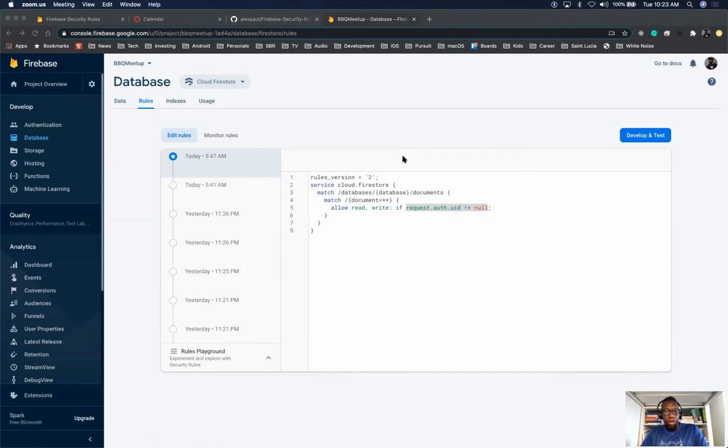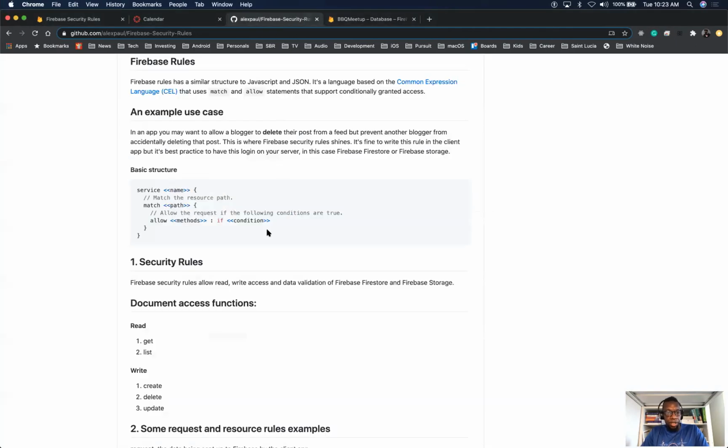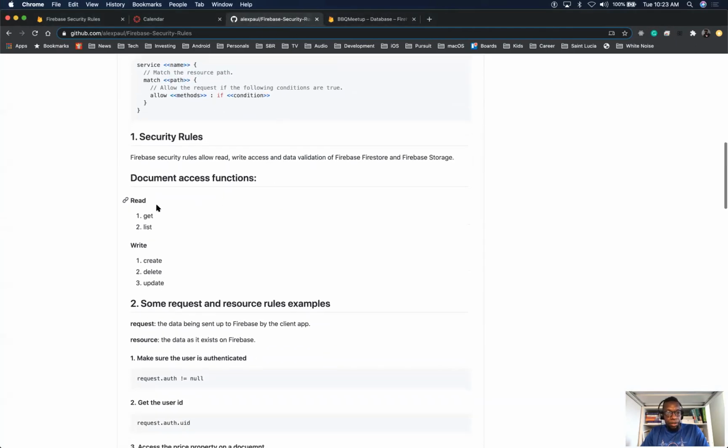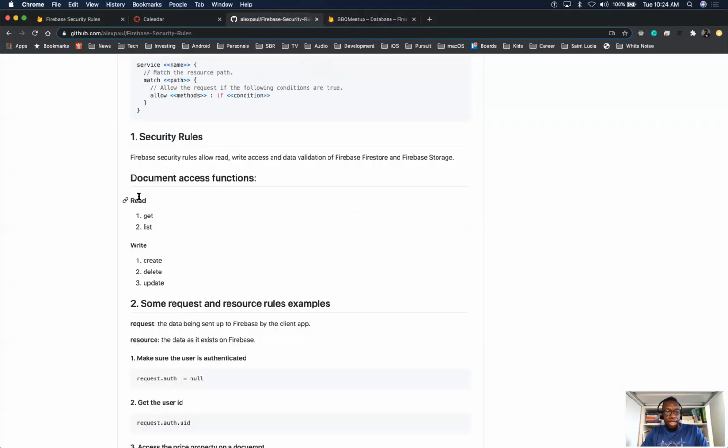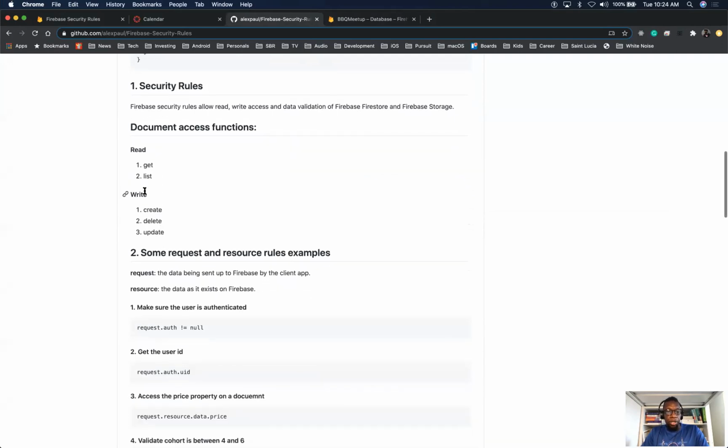So going back to our lesson here. There's read and there's write access, like we saw over here. Below read, there are subheadings here. You could get and you could list access. Below write, you could create, like I could create an item. You could delete an item, so that also has a rule.